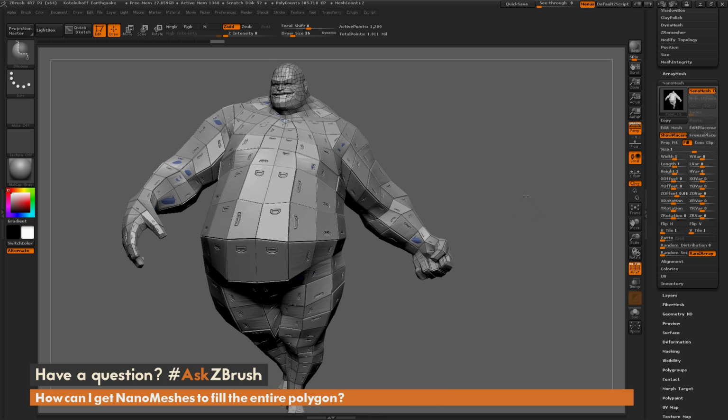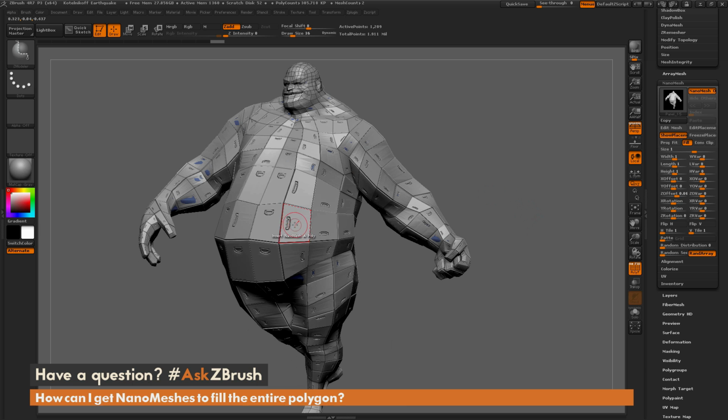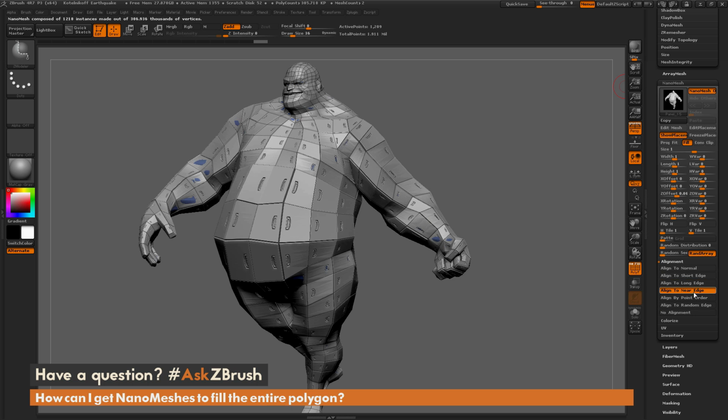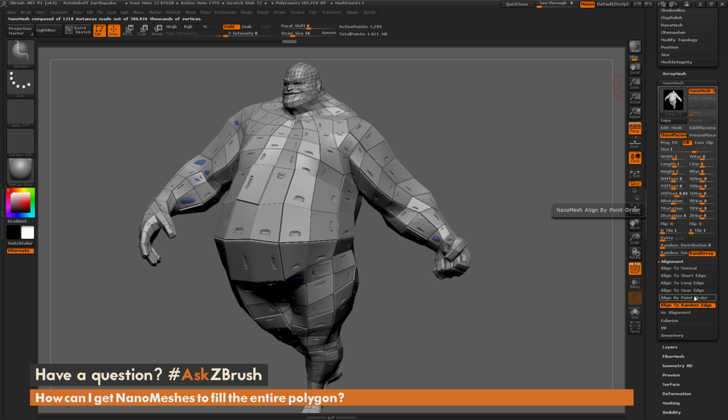Now one more thing, you will also notice that right now on Earthquake, all these nanomeshes are going in different directions. This is because the alignment is based on the vertex order for each polygon. If you want to change this as well, just come to your nanomesh tab here, and down at the bottom there's this alignment tab. In here you have a bunch of different options you can cycle through that is going to change how the nanomeshes are aligned to the model. You can just cycle through these until you get a result that's more of what you're looking for.